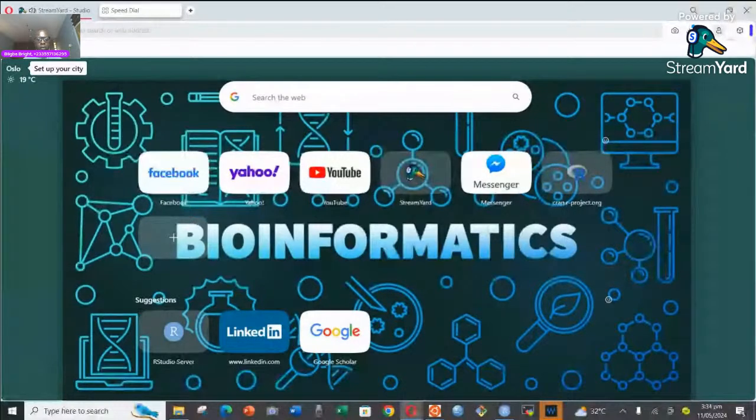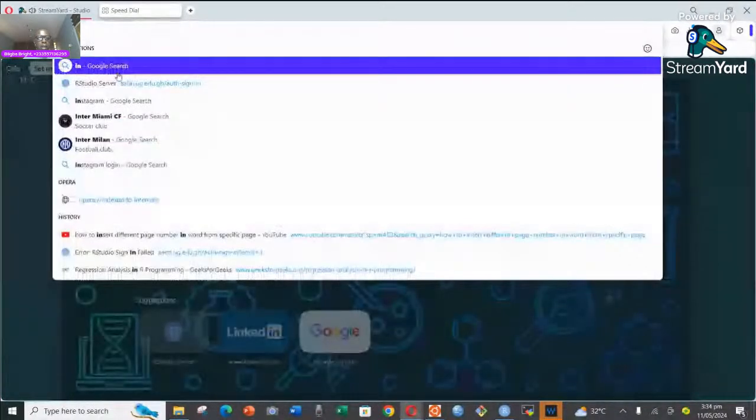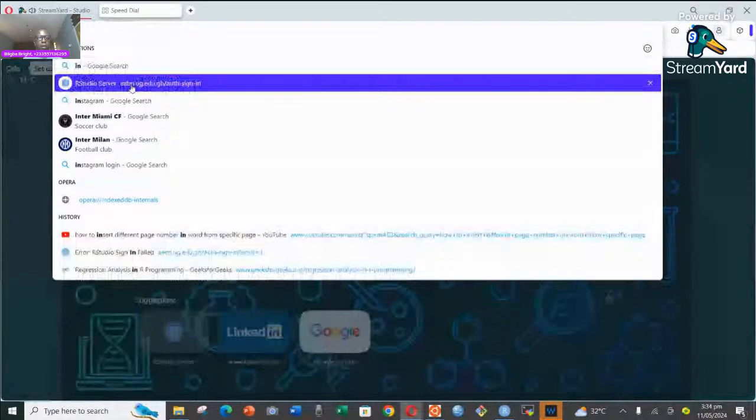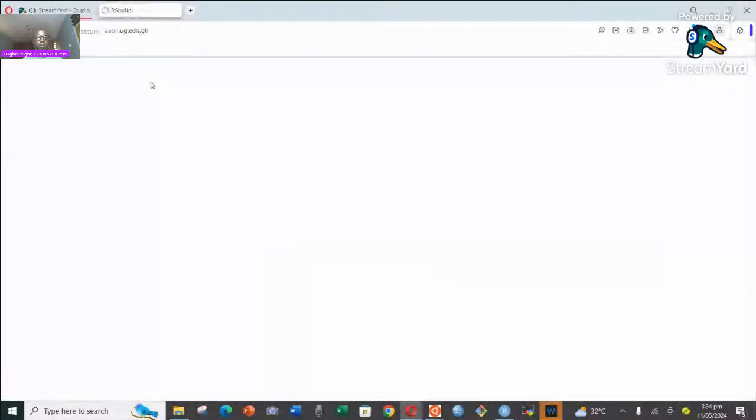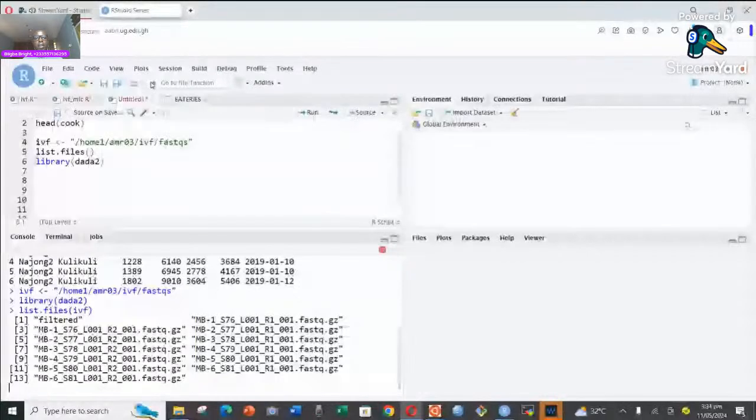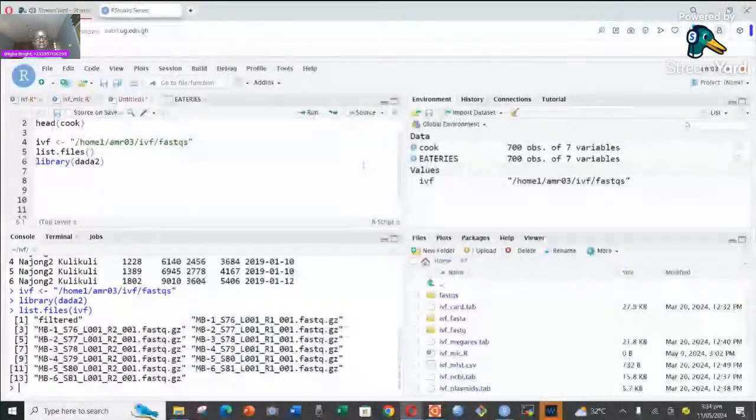So mine, if I start typing this, I will see it is already here, RStudio server at this particular server address. So I click on that. It's taking me to that particular page, and because I'm already signed in, you can see that everything is seated there. If not, it would have given me an option to type my username and my password so that I get to the RStudio.